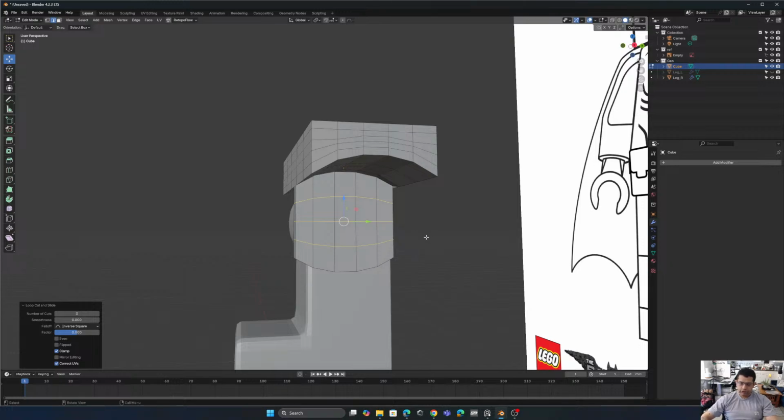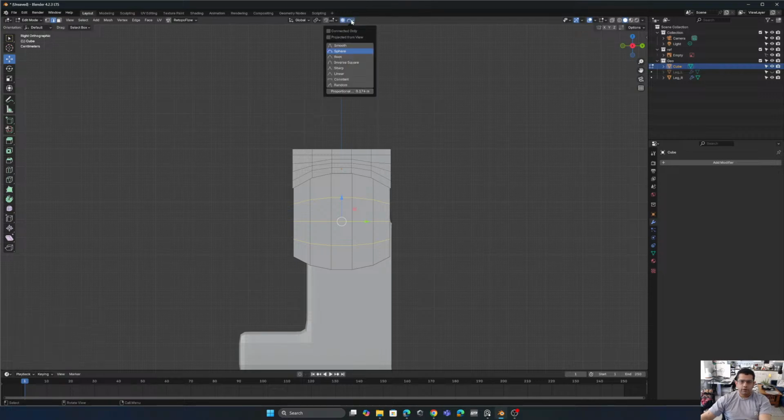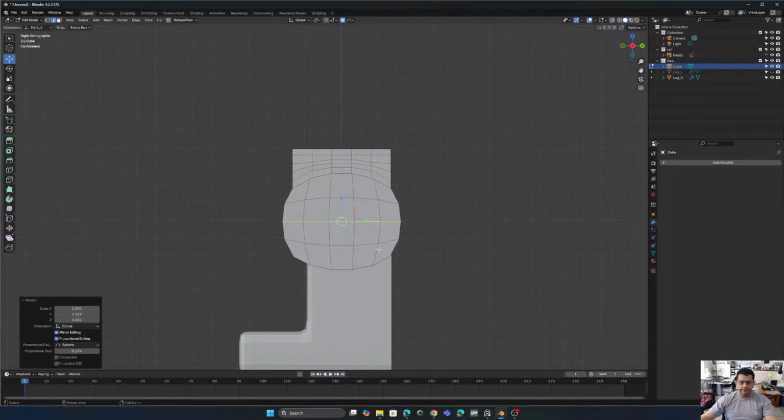Now we're gonna press 3 to have the side view. We're gonna press O to activate this tool. We're gonna be sure that it's in sphere, and we're only gonna select this loop. Alt click to select just this loop. We're gonna press S and Y, and we're gonna affect this to have a circular shape, just like that. Perfect.